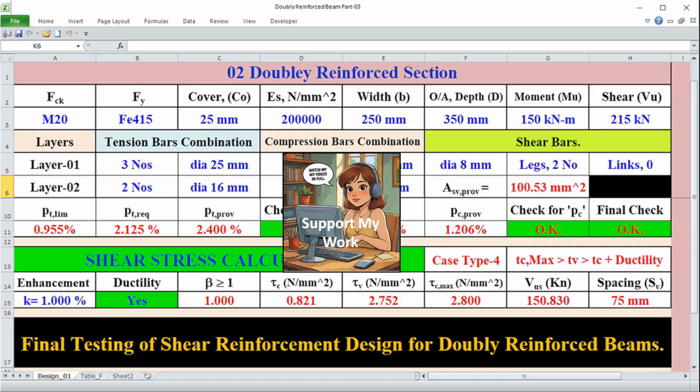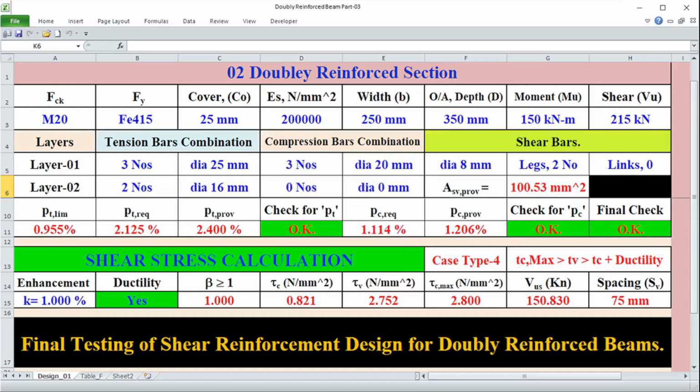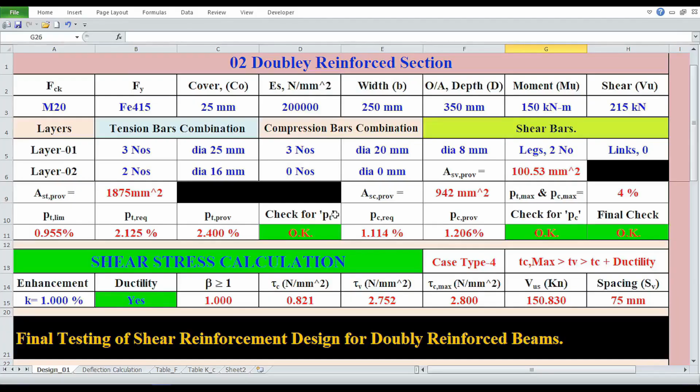To feel the magic of logic, let's move on to the actual Excel sheet. Now we are on the actual Excel sheet, and we are observing the same sheet where we finished our last tour. Today our first task is to construct a cell that will notify us regarding the completion of the design. For that, I have selected the cell H1, beside the heading 02 Doubly Reinforced Section.